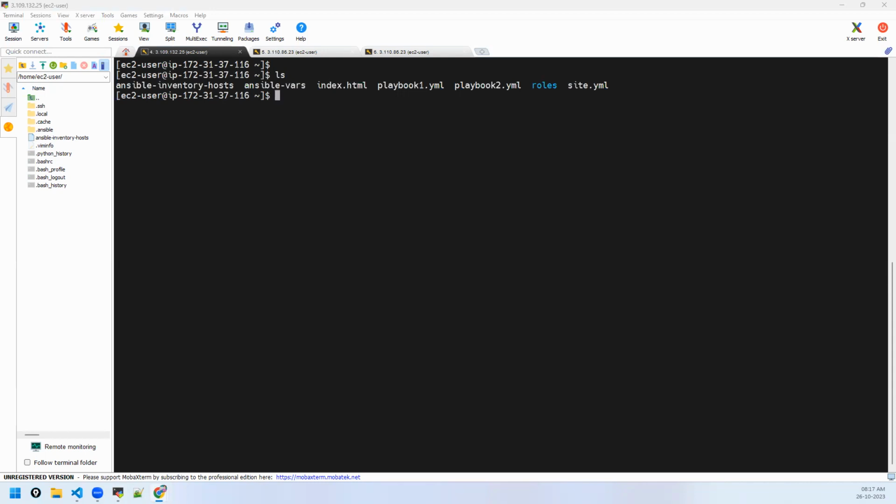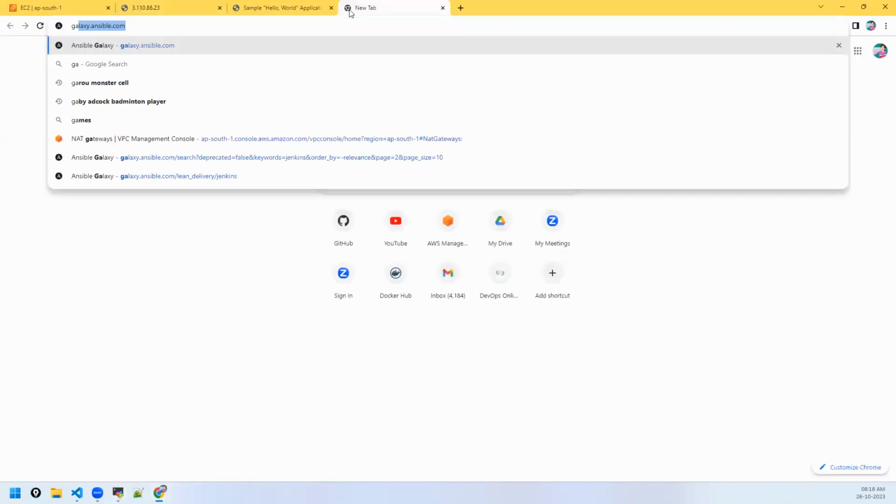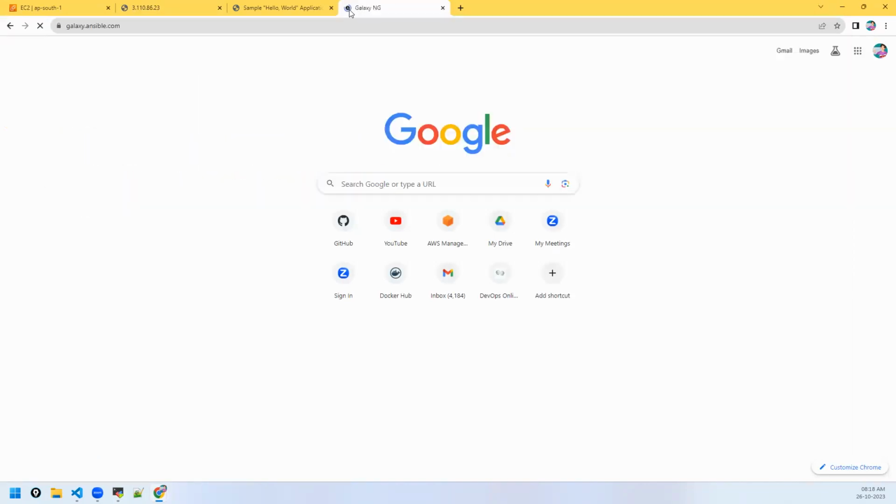These are our own roles. We are creating the roles from scratch. You can also use some roles which are already available. Roles are stored in something called Ansible Galaxy. Galaxy.ansible.com is where you have all the roles stored.